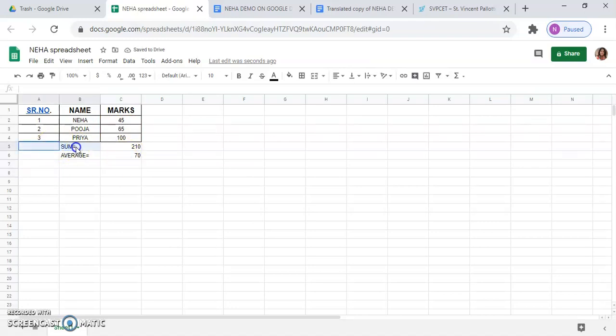Now if you want to merge two rows, you can use this option and then you can click on the option of merge all or merge horizontally. So I want to merge these two rows. So I have merged these two rows. Similarly, I want to merge the average. I will click on this and then merge all. If you want, you can change the alignment to center and then you can give the border.